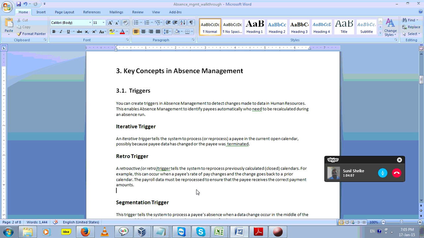So there has to be a way, right? The data should be correct. That is our ultimate goal. So for that also there is a different trigger that we define. So there is a different trigger which detects such things. Okay.